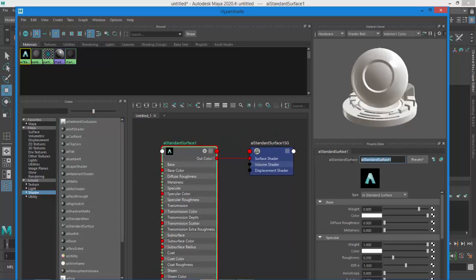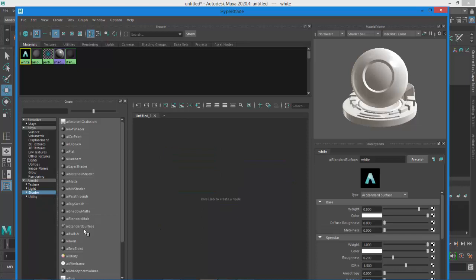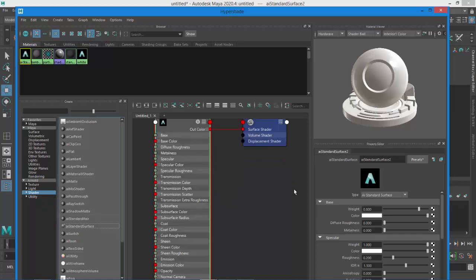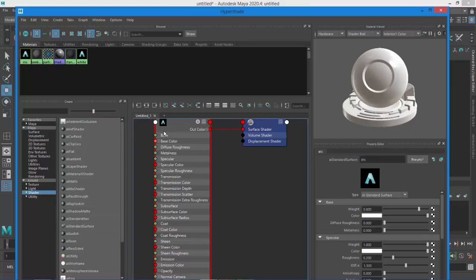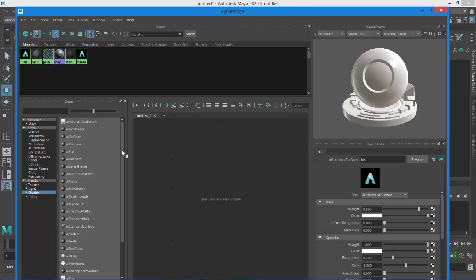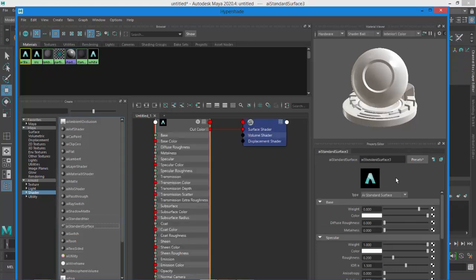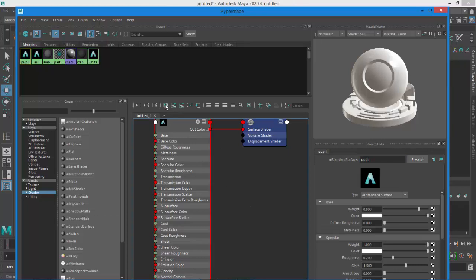So this one will be the white, sort of the eyeball itself over there. All right. And then from there, let me just clean that. I need another one for maybe the iris. So this is going to be the iris. And then we need the pupil as well. So still standard surface. So this one is going to be the pupil. And then I clear that as well.